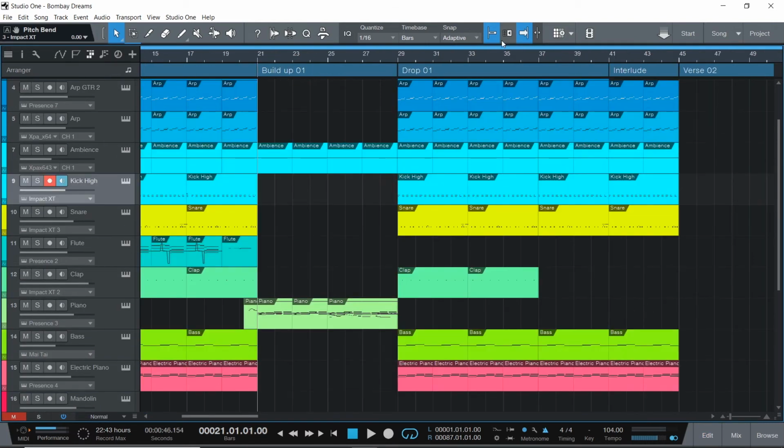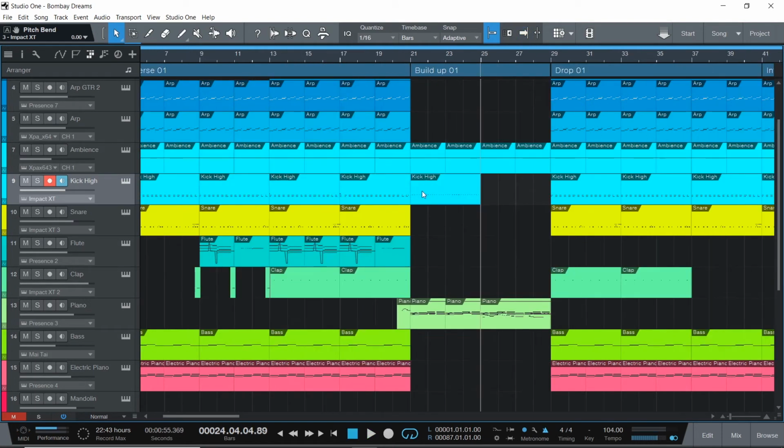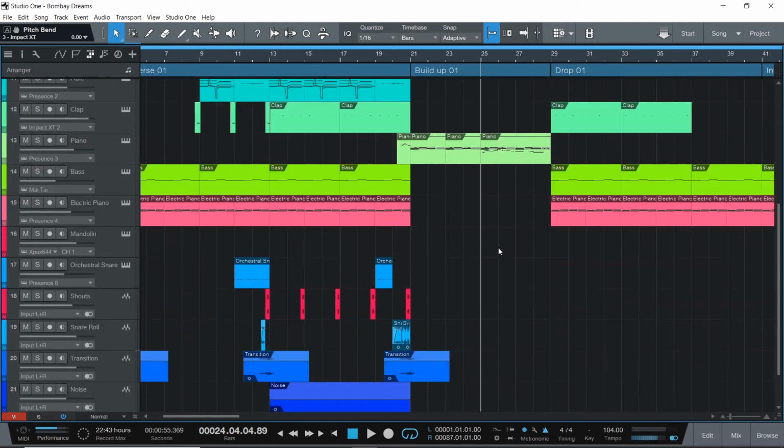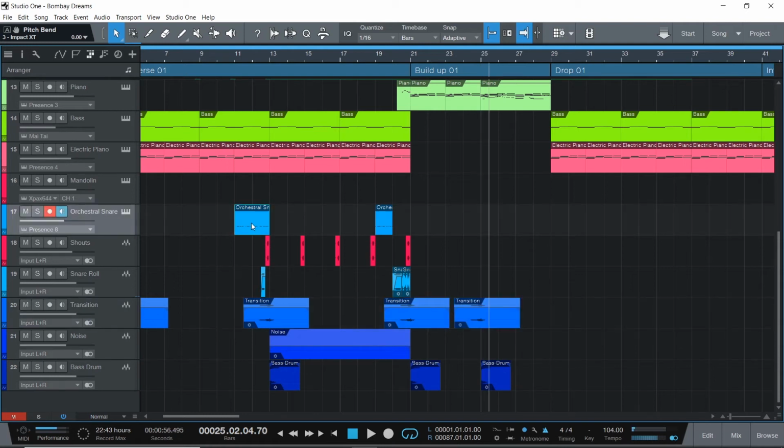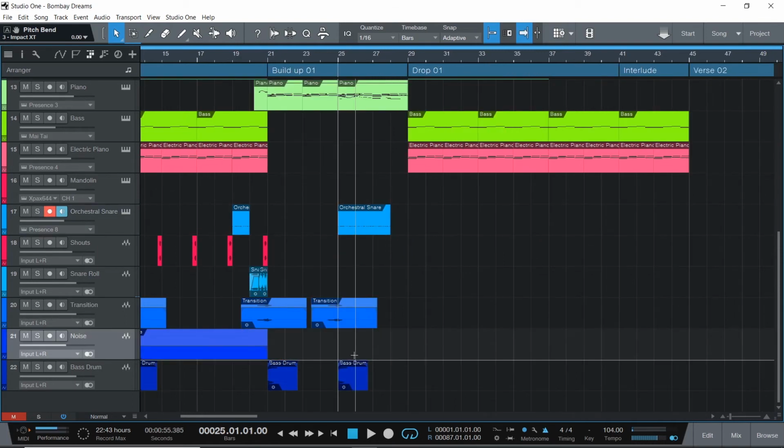Now I'm going to add some hi-hats as a percussive element. I'll also copy some effects from the previous section here. And now the most important thing for a build-up, a riser.